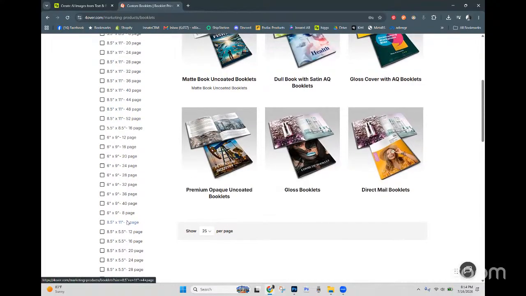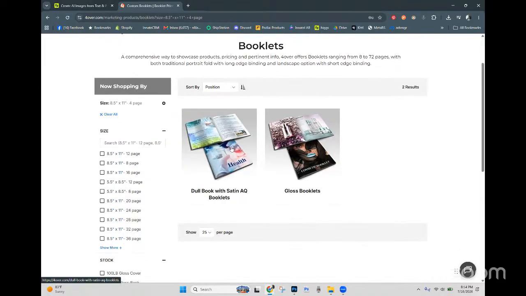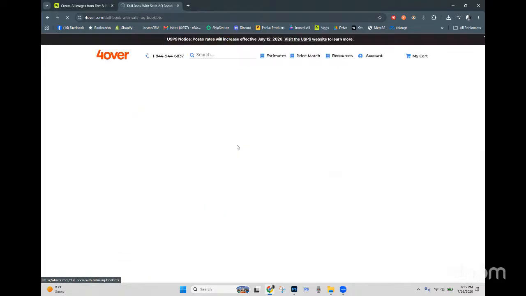If you look here, everything is in 4-page increments. Why? Because when you're designing a booklet, because it is a bifold, you technically have 4 pages, even if you're just using a single page. So what that means is that if I'm just using a single page here, and let's go to, we'll go to our satin book.